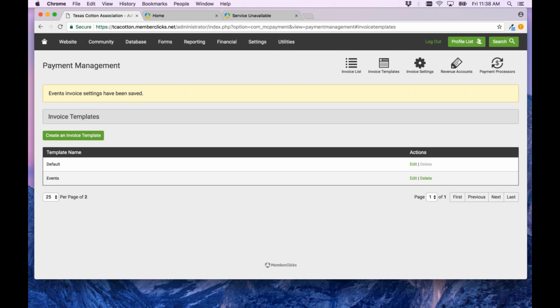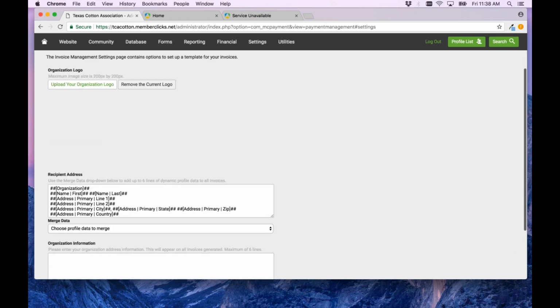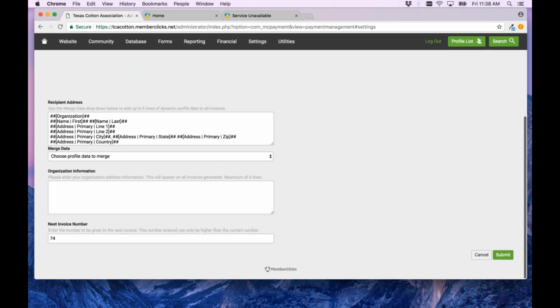The second item while you're in here that I'd like for you to complete are your invoice settings. You're going to upload your organization logo that you'd like to show up in the top right-hand corner of your invoice. Upload TCA logo. And then you're going to apply your organization information that you'd like to appear in the top left-hand corner of your invoice. Just type it in and then it will automatically fill out? Is that what happens? Exactly.